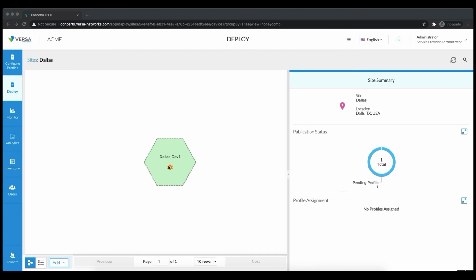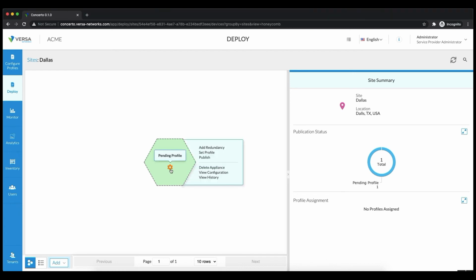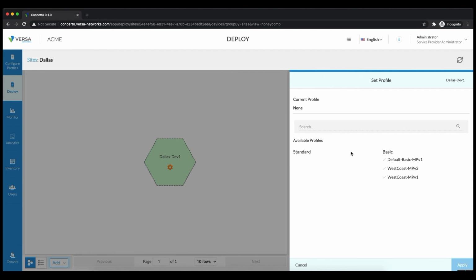So now, when you see this gear icon here, when you mouse over, you see the status of this appliance. So it says pending profile. So the next step is to set a profile, right? So let's attach a configuration profile, one of the configuration profiles that are available here.